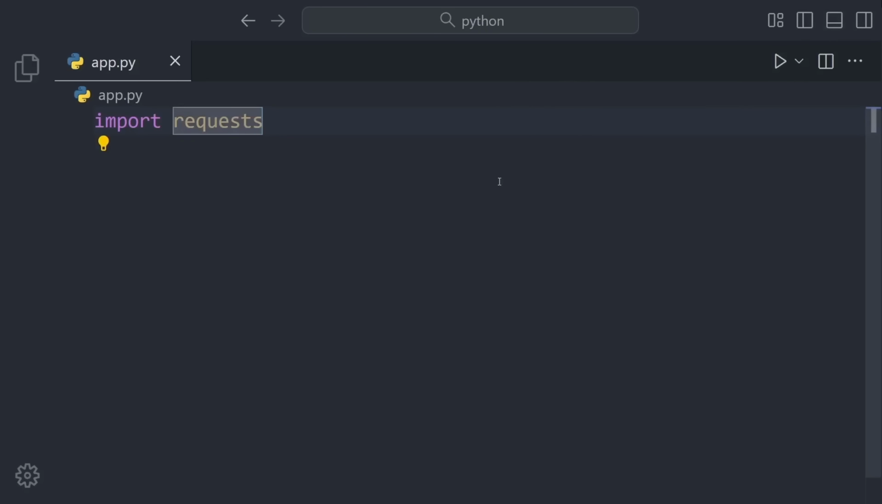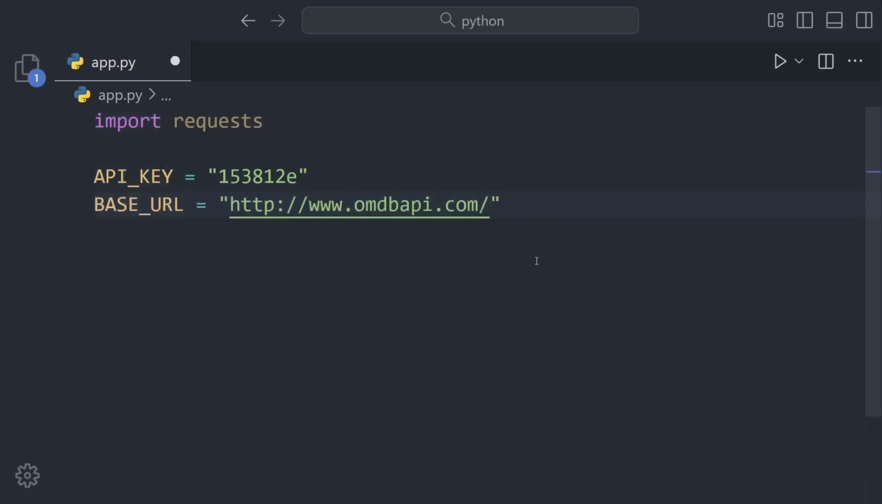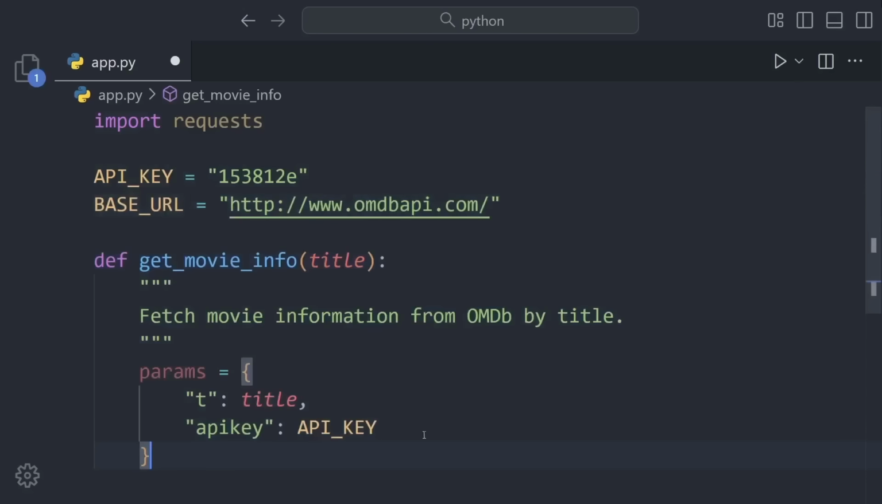Now let's go over the script. We start by importing the requests library. Then we add our API key and the main website link. After that, we make a function that takes a movie title. It sends that title to the OMDb API and asks for the movie's details.